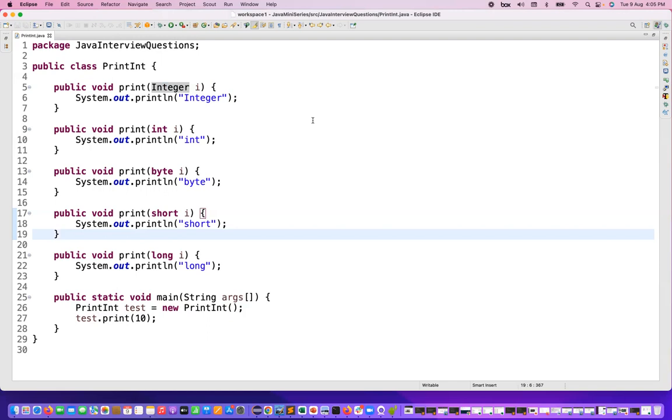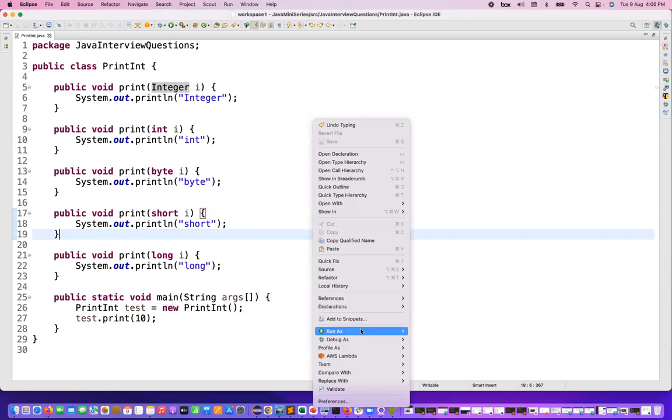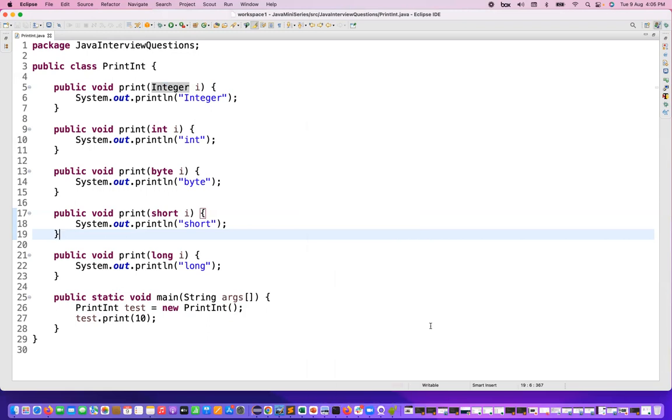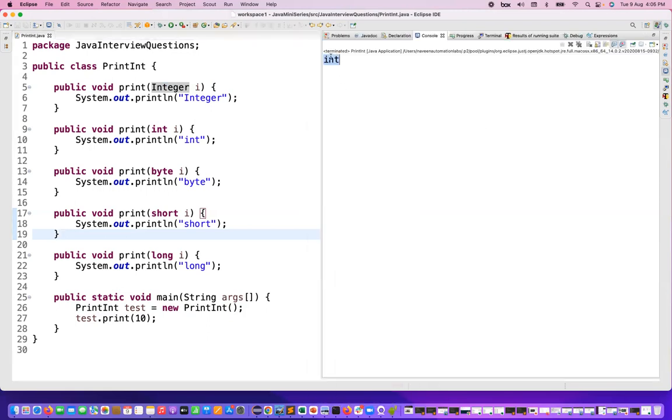I'm going to run it, show you, and explain exactly how Java behaves here. So let's run this program as a Java application. When you run this, it's giving you int. It means the 10 is given to the int parameter method. So the answer is int.